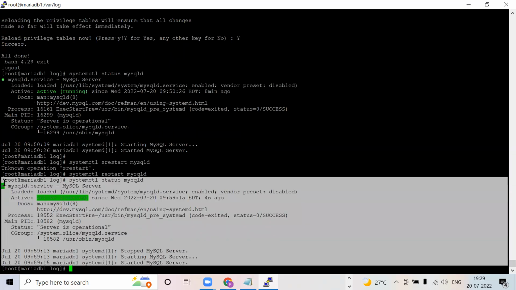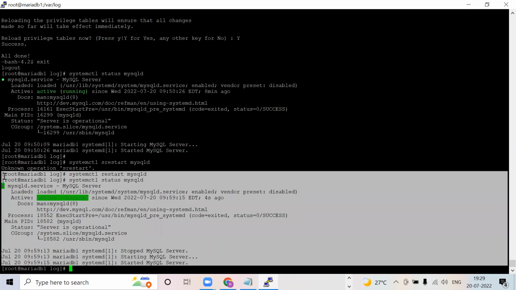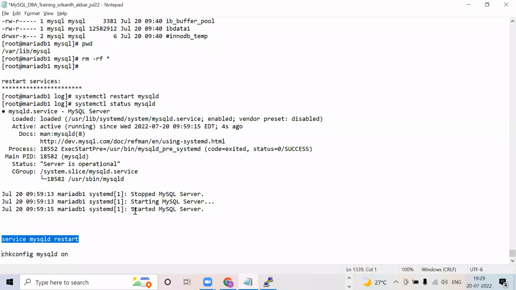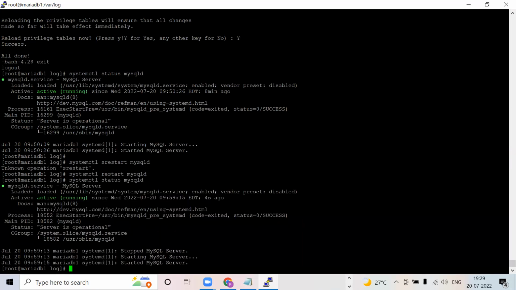And one more thing: by seeing this, can someone tell me whether auto startup is enabled or not? Auto startup, where is it? The systemctl status command. Here, this mysqld service is enabled actually, okay? By default, enabled. That means whenever the server is rebooted, my MySQL services will come up automatically.